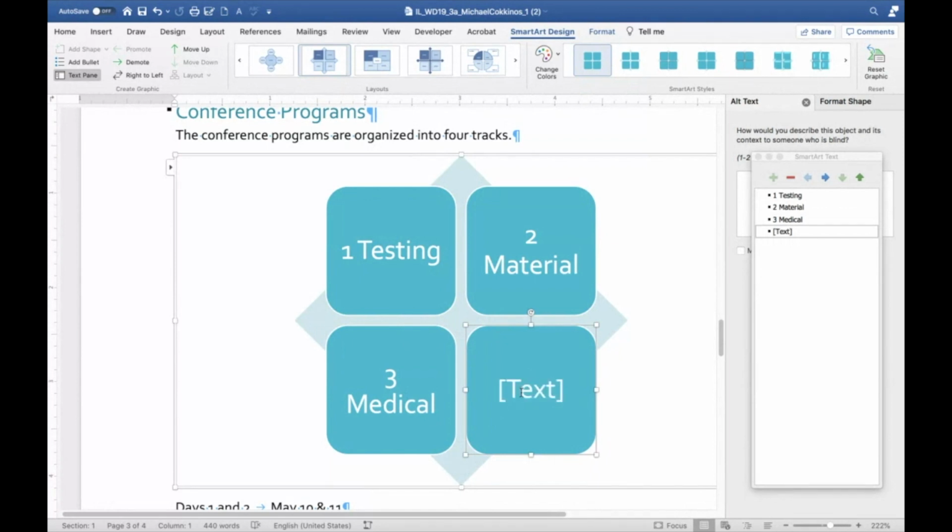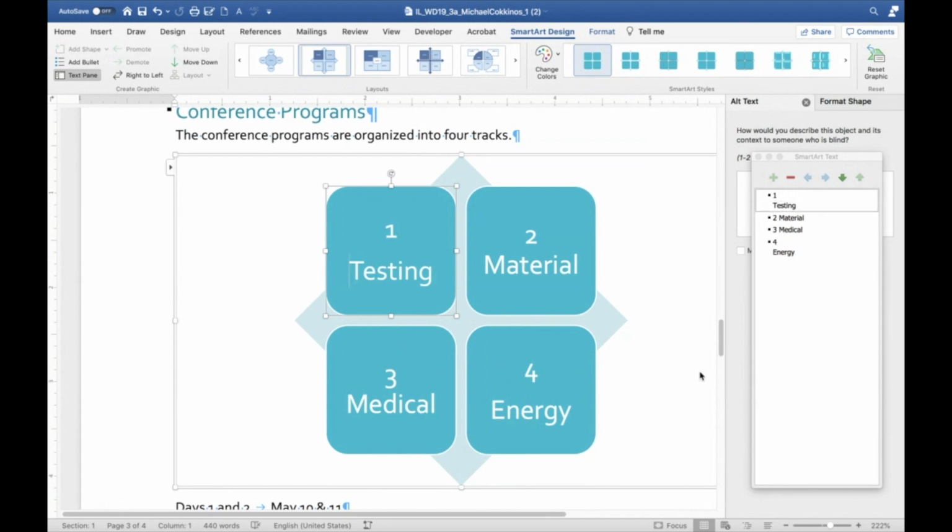And it should look exactly the same, I would think. 3 Medical, and then 4 Energy. And I didn't hit enter on the first one. I see why it's different, because they're telling you to hit enter. Okay, so now they all look the same. I got that nice matrix going on.